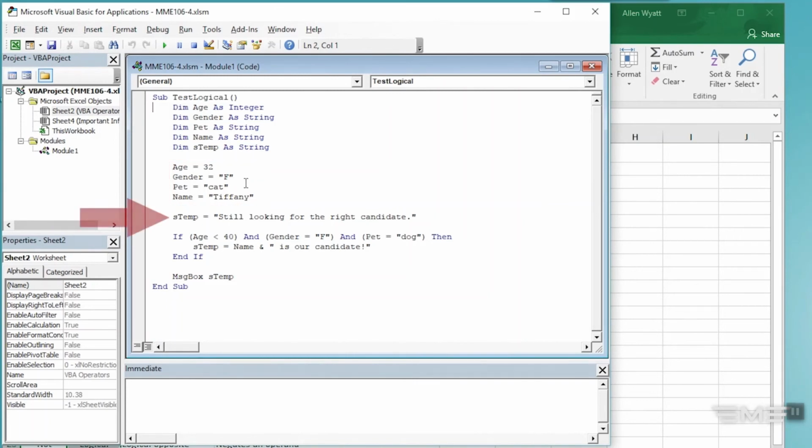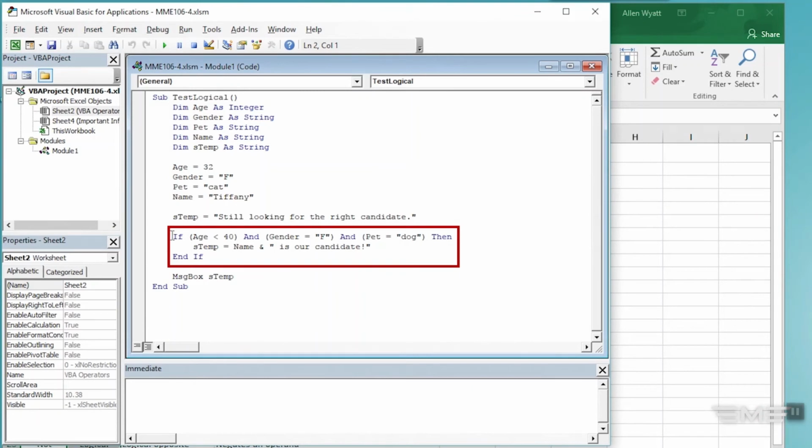Then we set the stemp variable equal to a default value that we want to use for our message box, which is "still looking for the right candidate." Then we use an If...End If construct, or an if-then construct right down here, to test out those values.